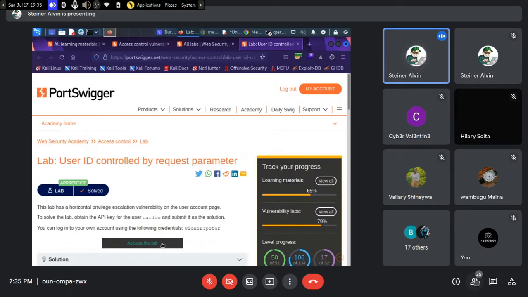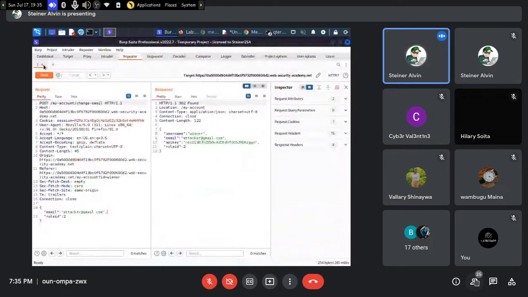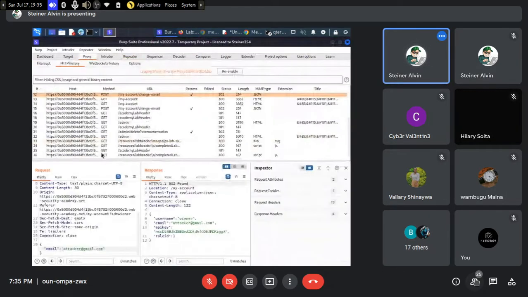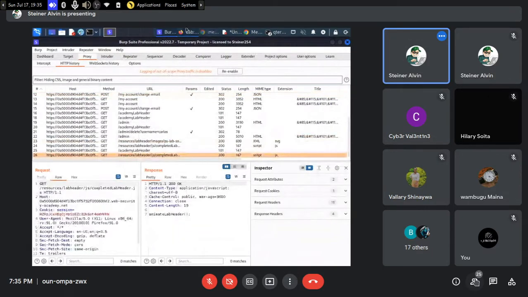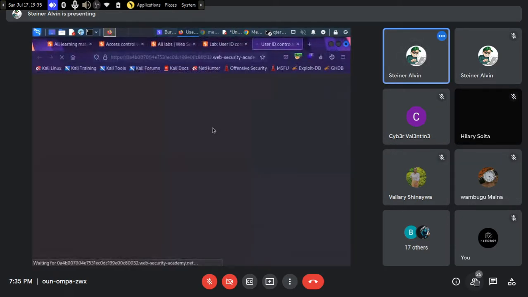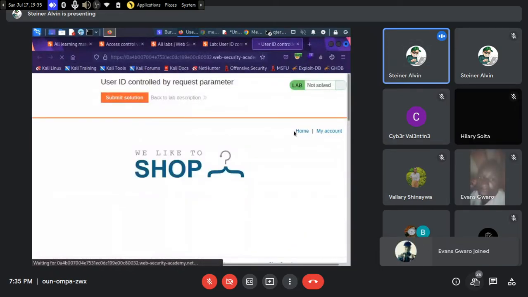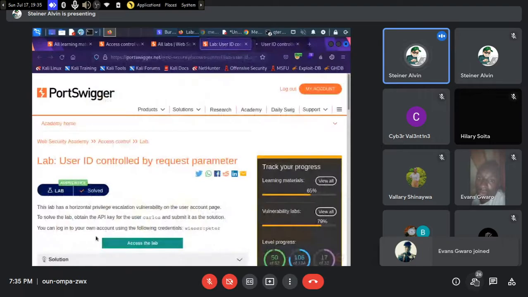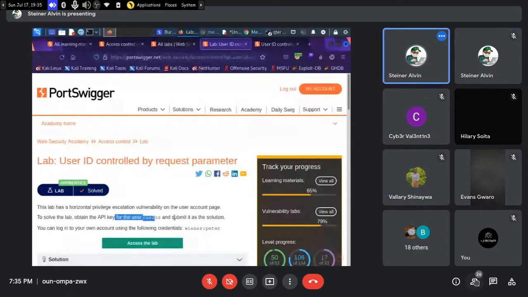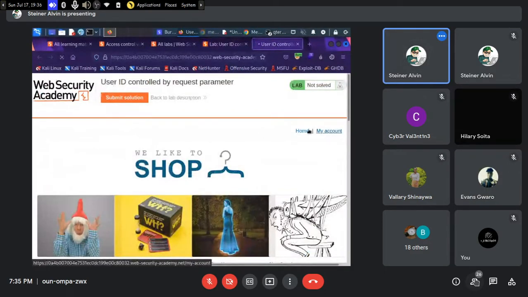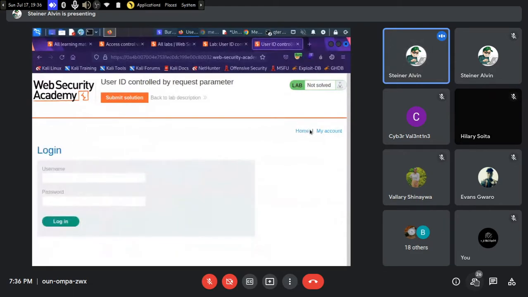So let's access our lab immediately. That's our lab. Here we go, to obtain the API key for Carlos. So let's log in. User ID controllable by the request parameter. So from a larger perspective, we'll edit the request parameter to be able to get the API key, right? Yeah, let's continue. So our username is wiener.